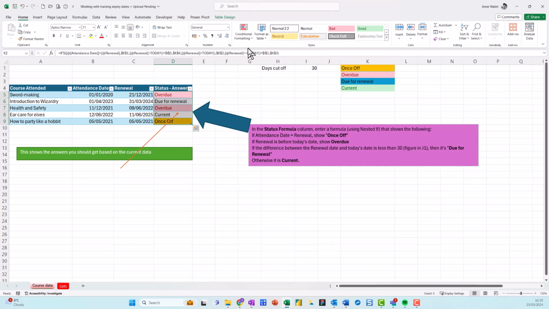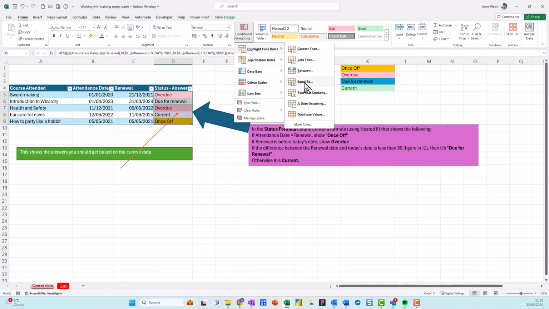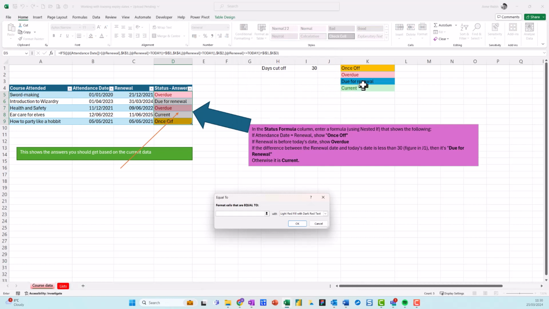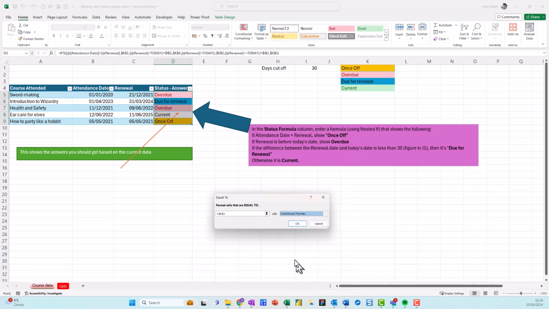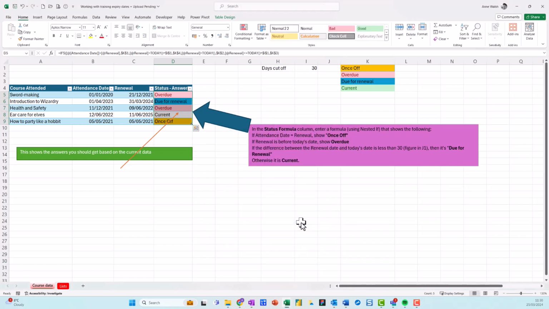I'm now going to do the next one. Again, same thing: go to Home, Conditional Formatting, Highlight Cells Rules, Equal To, and I'm going to say this one here, "Due for renewal". Go to my little drop down over here, and then I go to Customize Format, and I'm just going to go with the blue that they have here. Click OK, and then click OK.